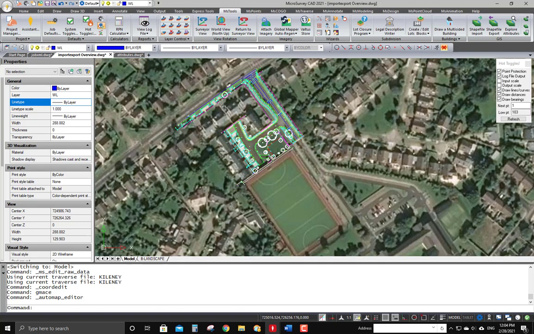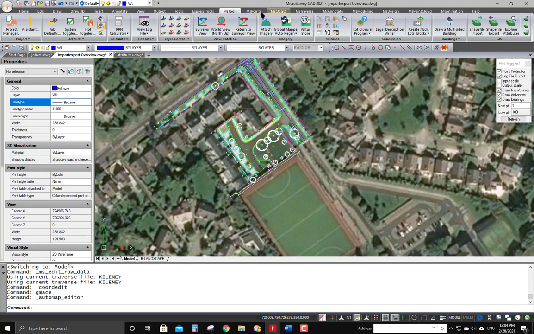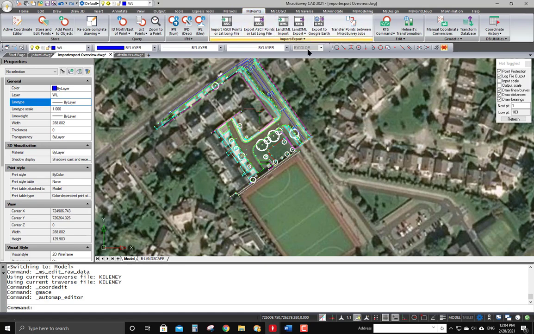A very useful reference. And another really popular feature is the export to Google Earth. So this allows you to export your points and all of your line work so that it can be viewed in Google Earth. It's very useful for checking to make sure that you've got your units and coordinate system settings properly configured, and it's also a very useful way of sharing information with clients.